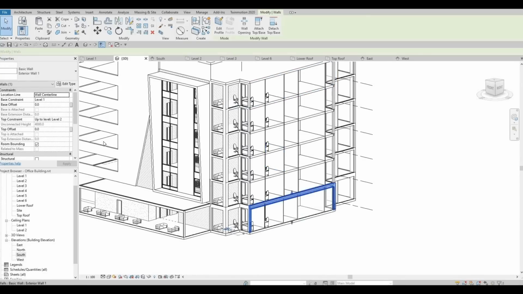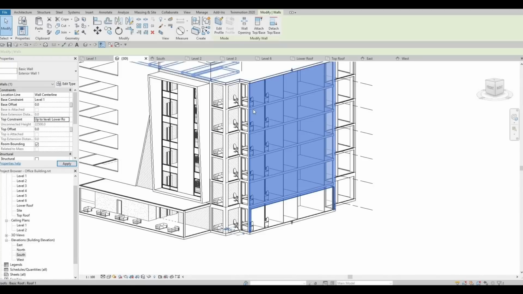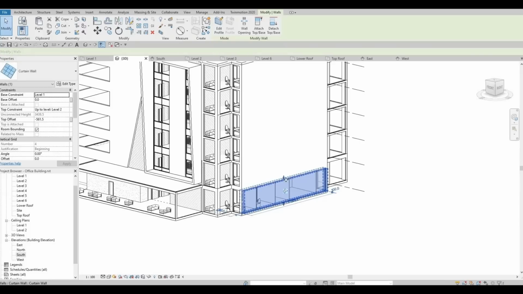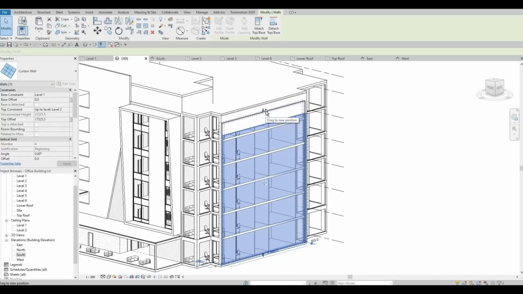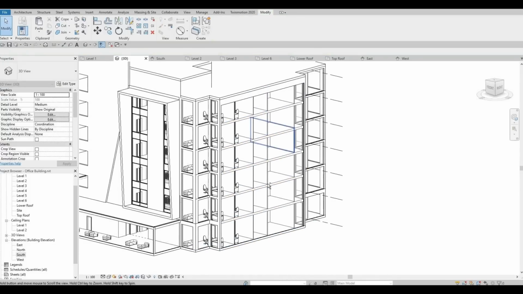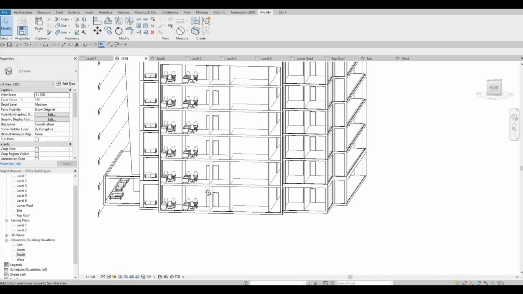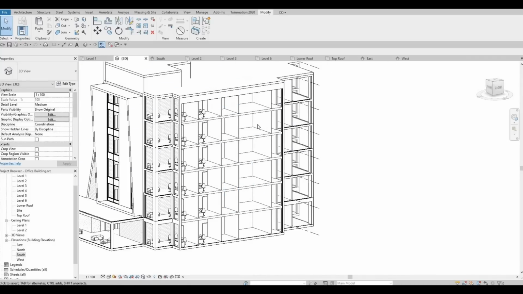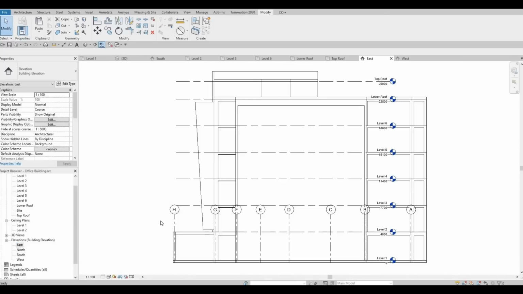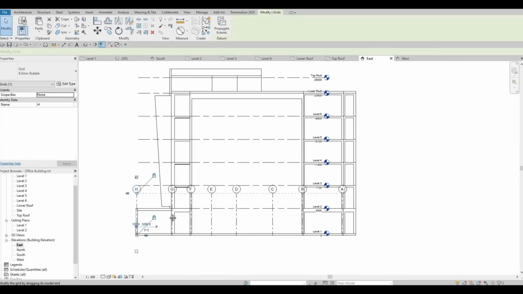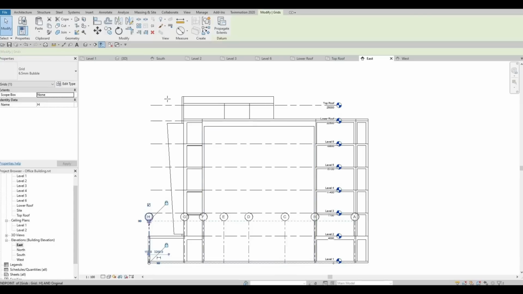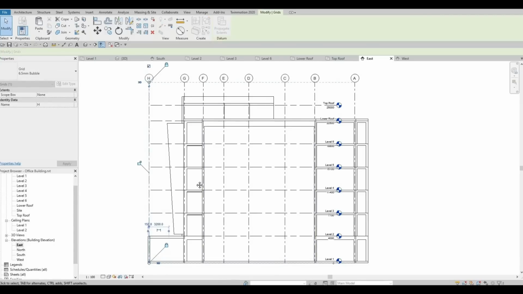Now we need to select this wall and pull it up to the lower roof. So now it's all the way up. We have our curtain wall here, and we could just control it from here. So now all of this is the whole curtain wall. We could go to east elevation and see. So here we could just pull it up like that so that we don't see that.